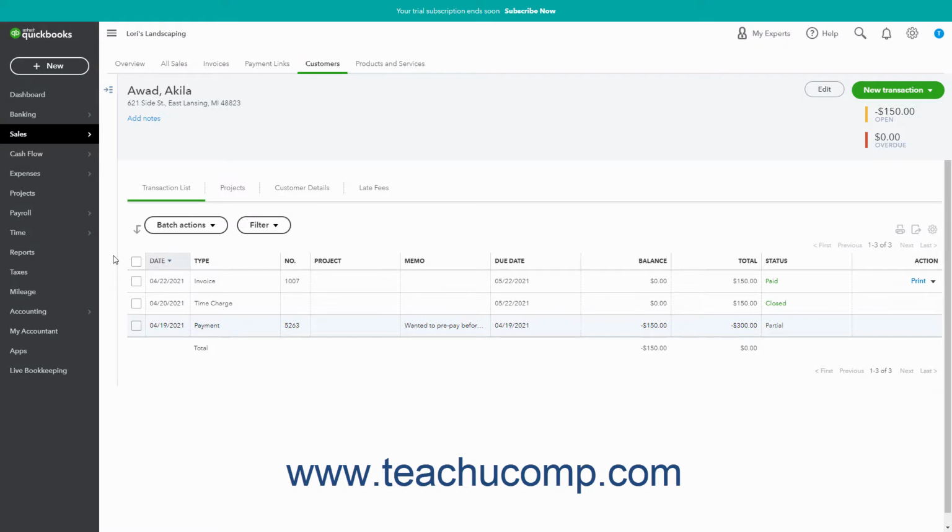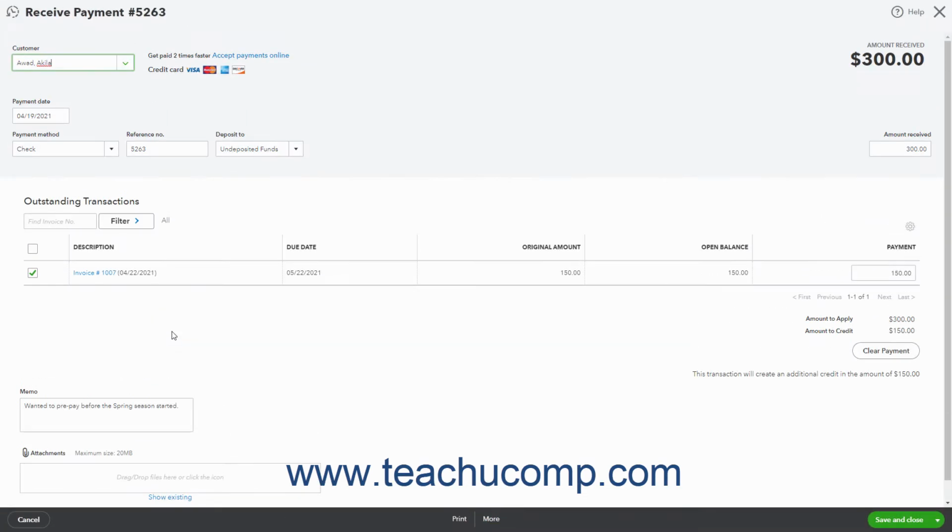If you enable the Automatically Apply Credits toggle switch option in the Automation section of the Advanced category in the Account and Settings window and save your changes, then QuickBooks Online automatically applies existing customer credits to the next invoice you create for that customer. It does this by adding the new invoice to the previous overpayment or prepayment you recorded in the Receive Payment window, which you can see if you open the previous payment you recorded in this window.